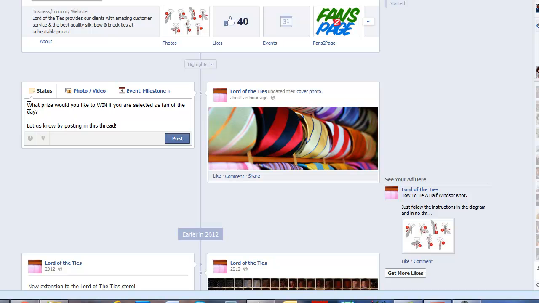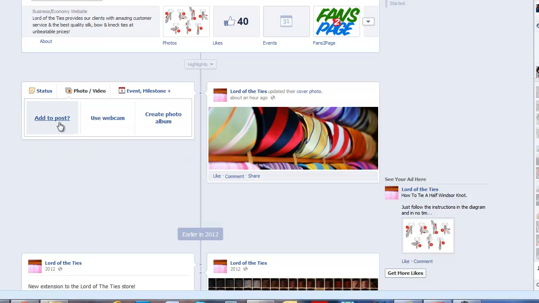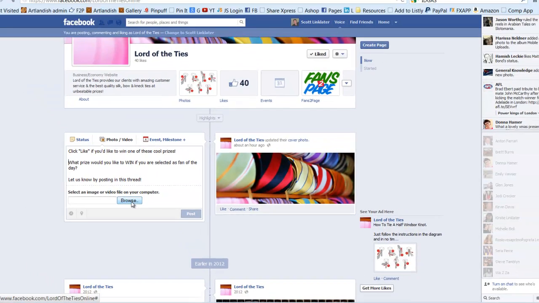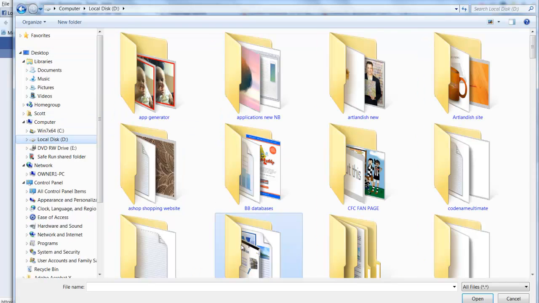And we might add here, click like if you'd like to win one of these cool prizes. Okay, then we go here to photo, add to post, browse, and we're going to come down here.